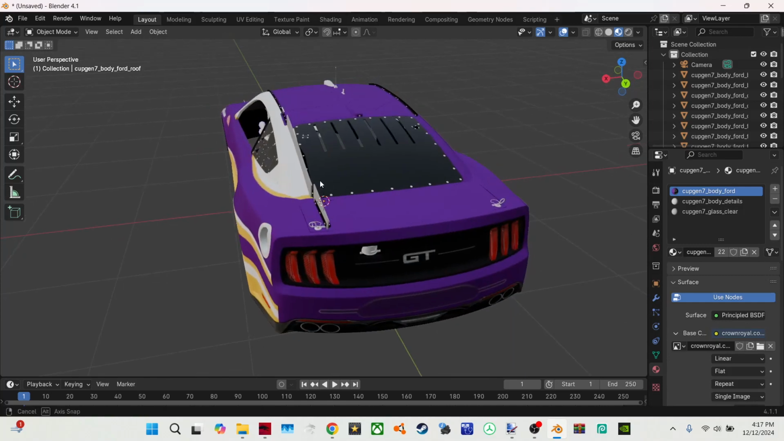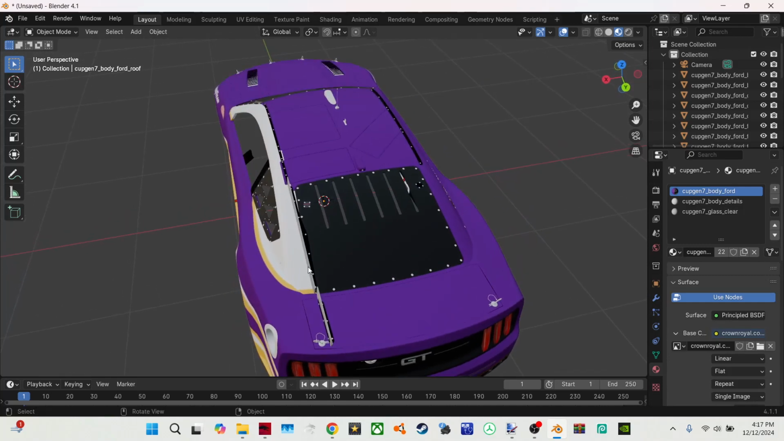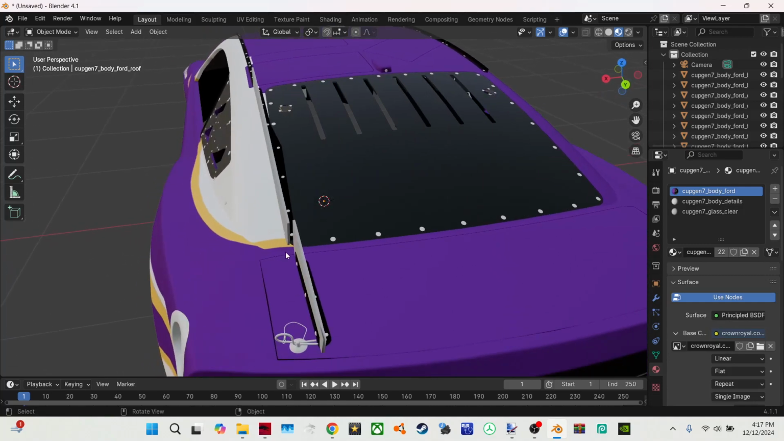Back here is pretty much my only point of concern. I want this yellow outline to ride the C-pillar edge. The bottom of this should be right here at the crease point.